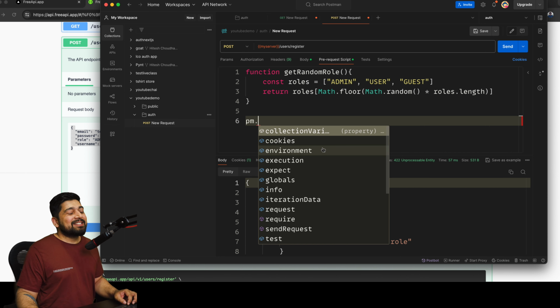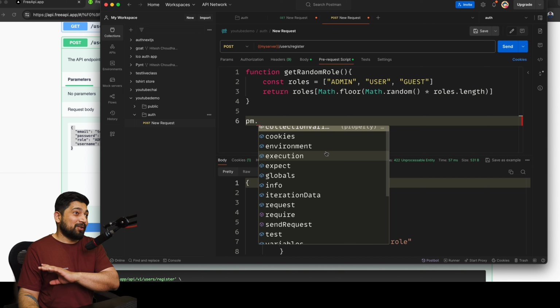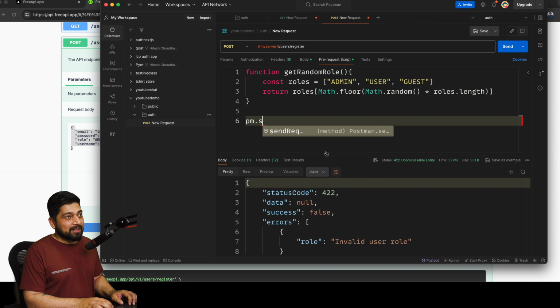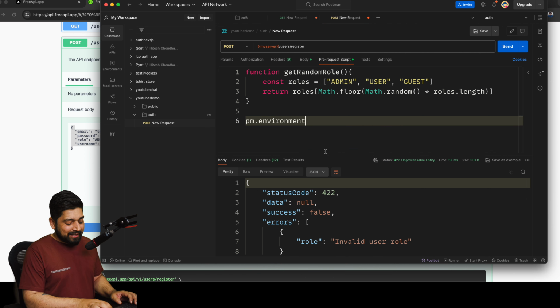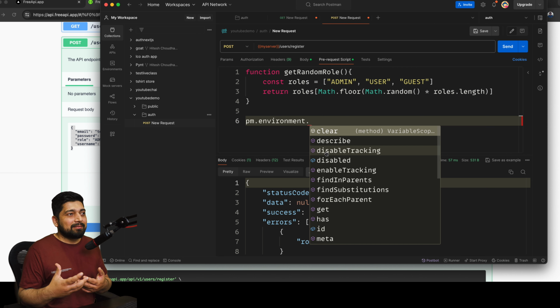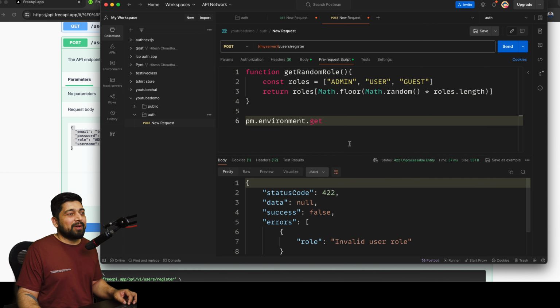So you can go ahead and set cookies, environment, execution. Honestly, I'm not even aware of all of them. I just use a few of them. One thing that I often use is pm.environment. Yep, that's the one. There are only a couple of options that you use for the environment. You either set it or clear it. Mostly you just set it or get it. I rarely clear the stuff. Sometimes I do check has as well, but very rarely.